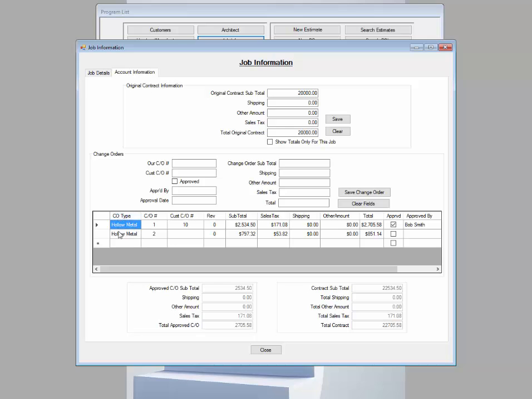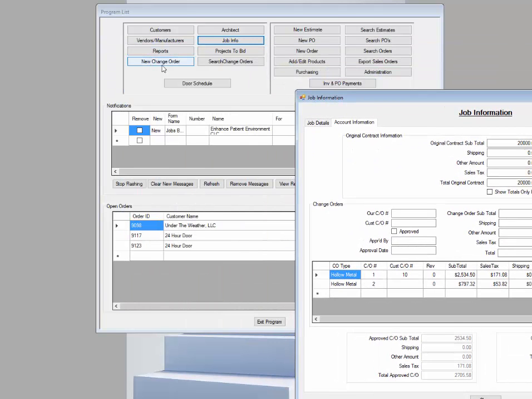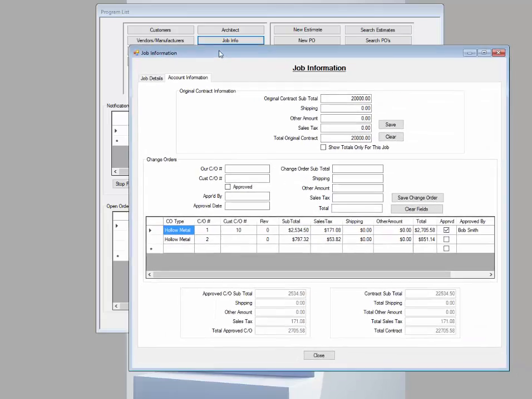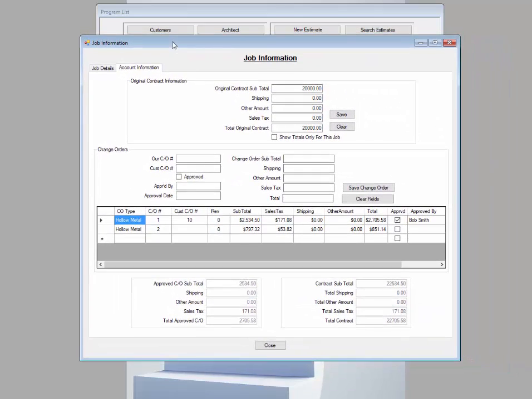And here you see change order type, it says hollow metal. If this is filled in, then that means that these change orders were generated right here through these change order buttons. I won't get into creating change orders right now, but change orders are very similar, if almost identical, to estimates. So there are separate videos on how to fill that in.